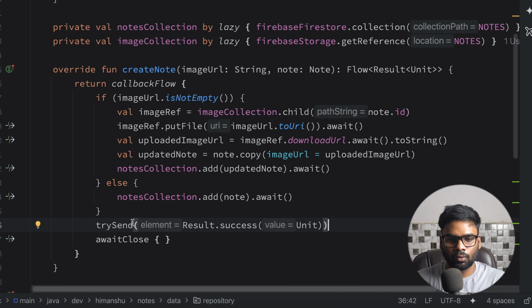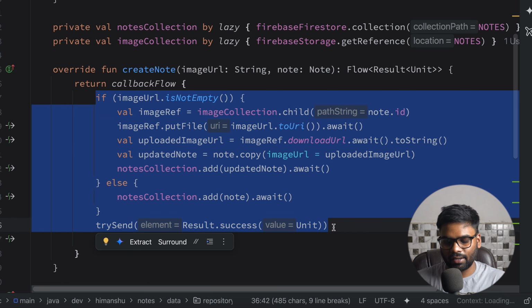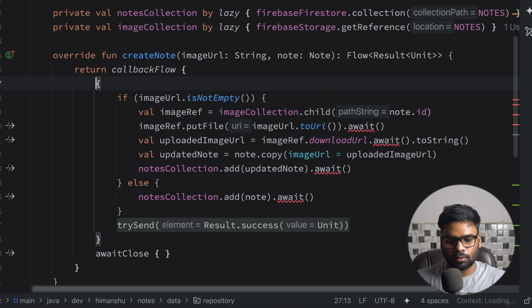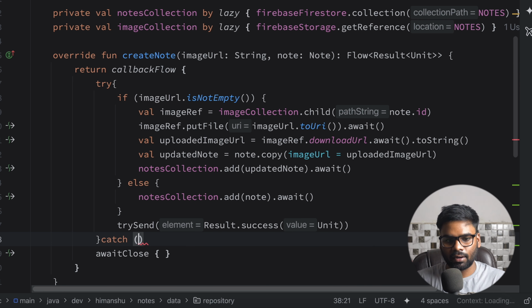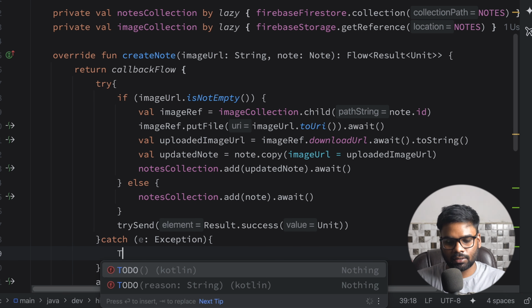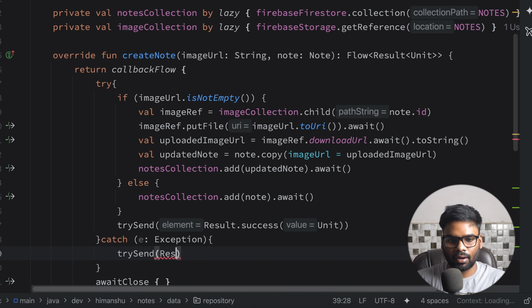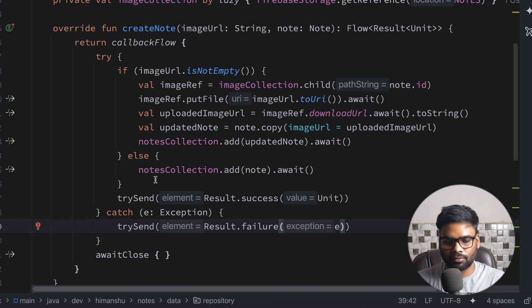Now if anything goes wrong in that scenario, we need to just wrap this up with try catch. So let's do it. First we have try, and here we have catch. This will catch my exception, and if any exception arises, again I'm using try send result.failure, passing my exception, which is e. And yes, we are pretty much done.